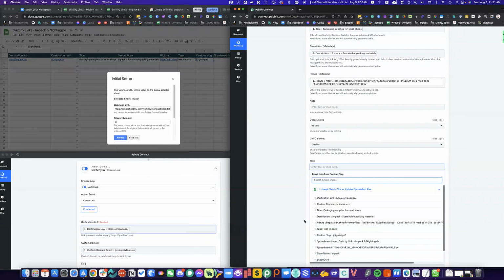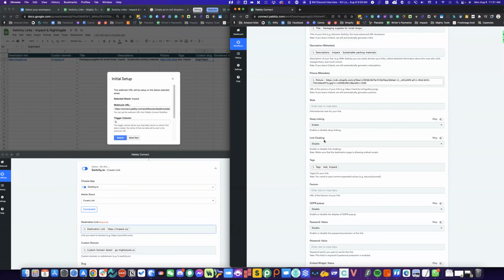Tags, we have the tags field here. Link cloaking means that when you share the URL, if you want people to not see the original URL, you would turn this on. And it'll just be like the hi.impact.co/ slugs that you have here. It doesn't always work, but for things like generic websites, it should work 9 times out of 10. For things like Notion, Facebook, obviously it's not going to work.